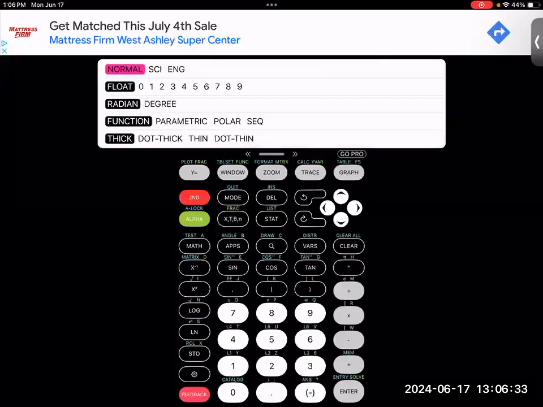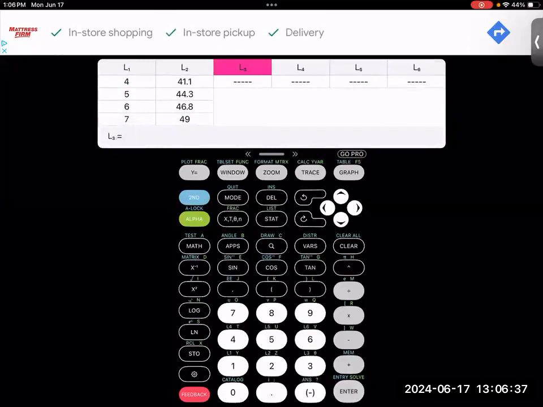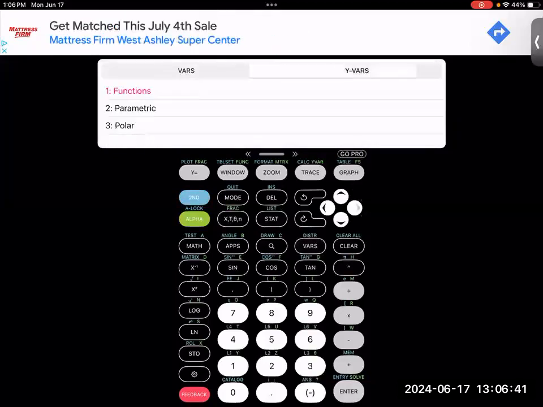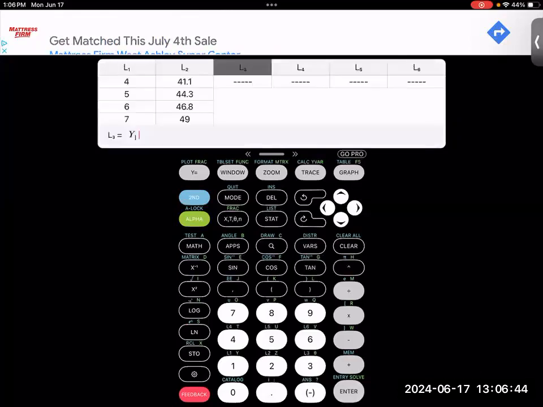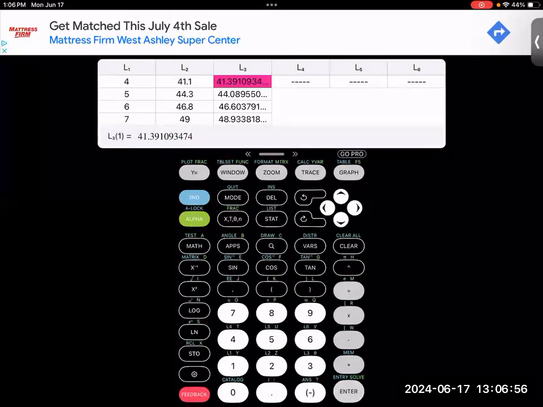So let's go ahead and quit out of there. Stat, edit, go up to list 3, now in pink. We're going to hit vars, Y vars, function, Y1, parentheses, and we're going to multiply your equation by our X values found in list 1. And notice how similar list 2 and list 3 are. That's a good thing. They're not going to be the exact same, but as close as we can get it means it's really promising as far as a fit goes.